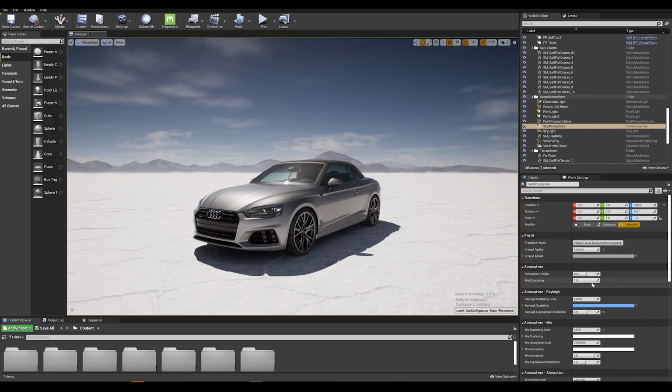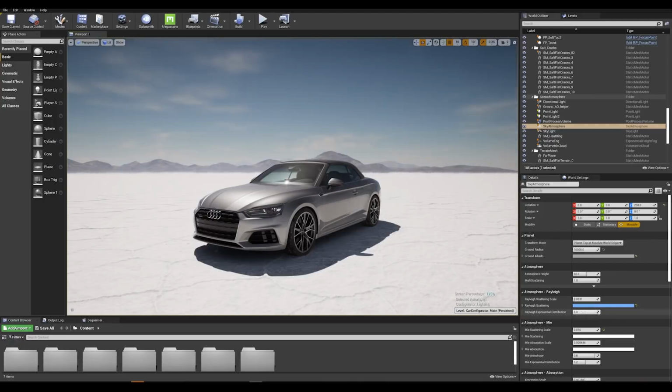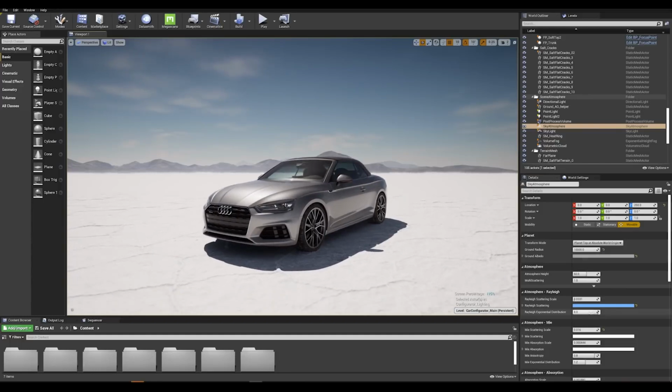So what we did here is change a couple of values in the Rayleigh scattering. If we go back to default, we can see that it's much more hazy here. But if we lower this to something like 3, we get a bit more blue sky.